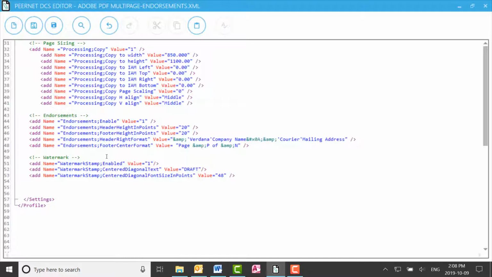These output options can be accessed through WatchFolder service or can be included in a conversion profile and called from the command line or your own code with the Peernet Convert utility.